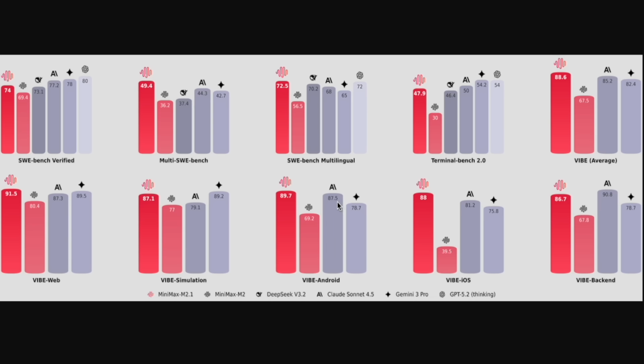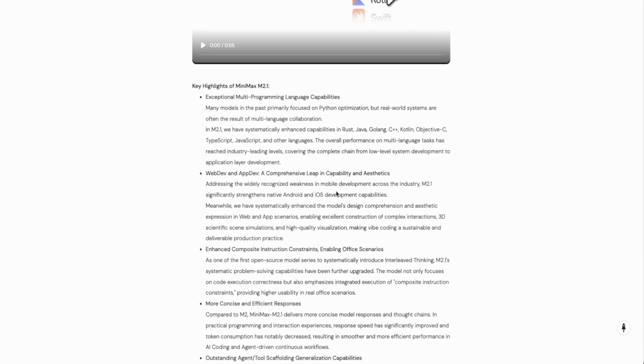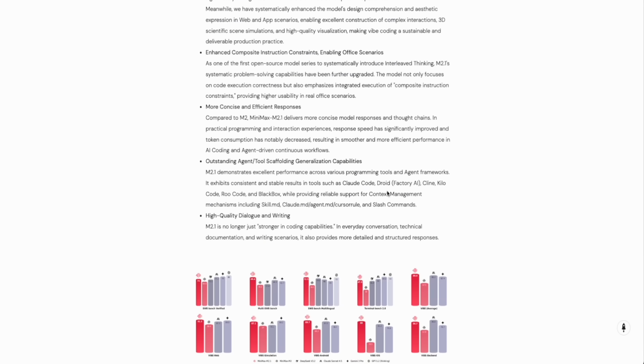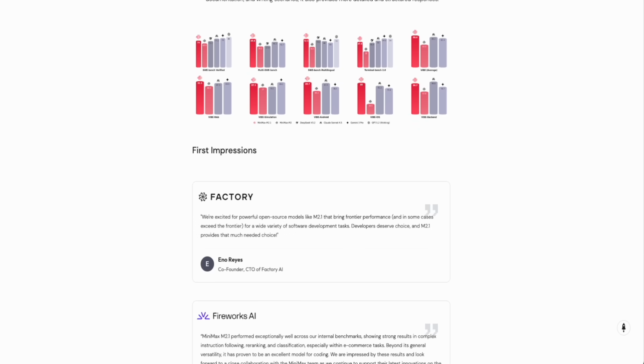It's either meeting or exceeding on a lot of different benchmarks, and you can see there's multi-language coding support beyond Python. So you can do Rust, Java, Go, C++, Kotlin, Objective-C, and so much more. Not only coding for web dev, but it's also app dev.